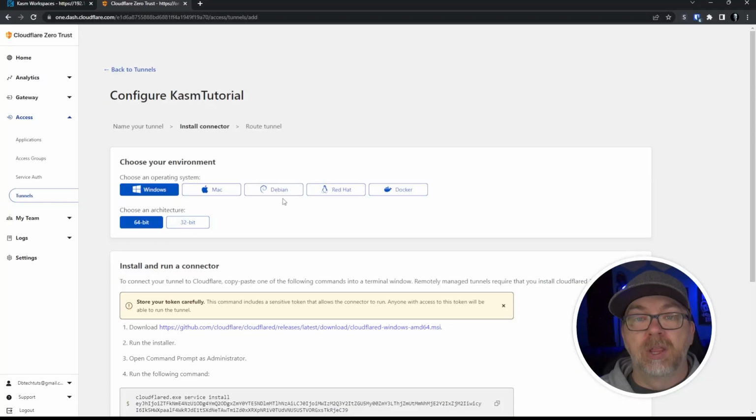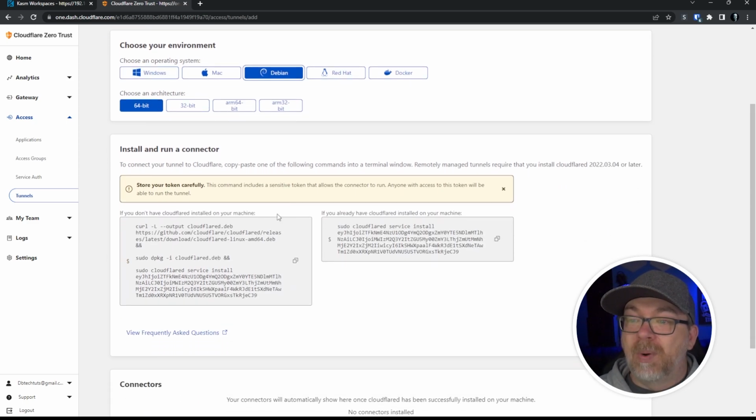So our next step will actually be to install the agent that we need in our Kasm workspaces. If you followed along with that first video, I used Ubuntu for my setup there, so I'm going to go ahead and click on Debian. And then right here is the command we're going to run. And it's really just that simple. So I'm just going to copy that, and then I'm going to open a terminal window.